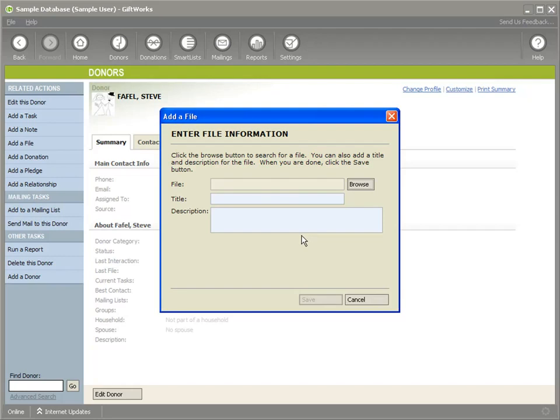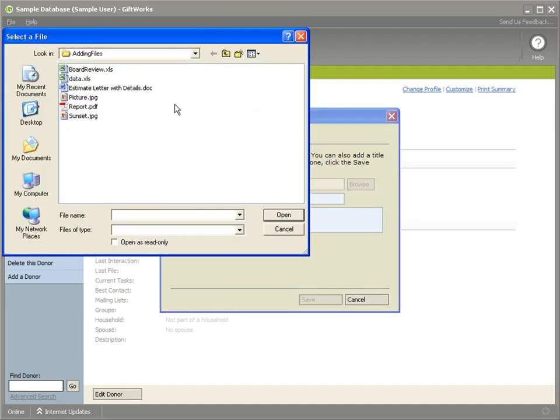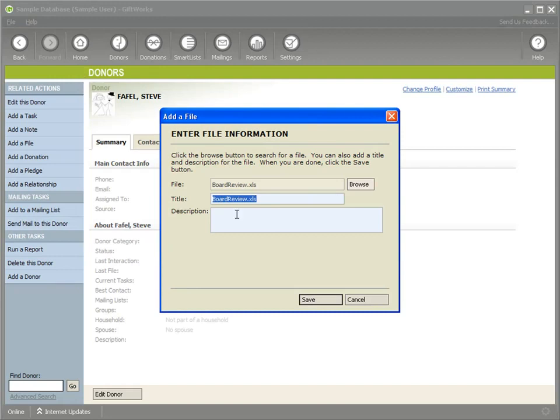The three things it's asking me to provide are, first of all, the file. In a moment, we'll browse out to find a file. The second thing is a title, and the third thing is a description. Now, the description is optional, but I need to provide a file and a title. Let me click on Browse, and we're going to go find an Excel file. You'll notice that the title defaults to the file name, which you can keep, or you can go ahead and change that. And I can provide a description.